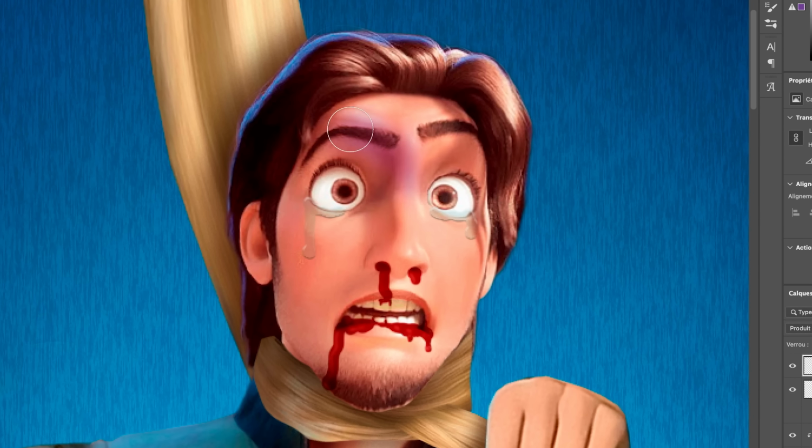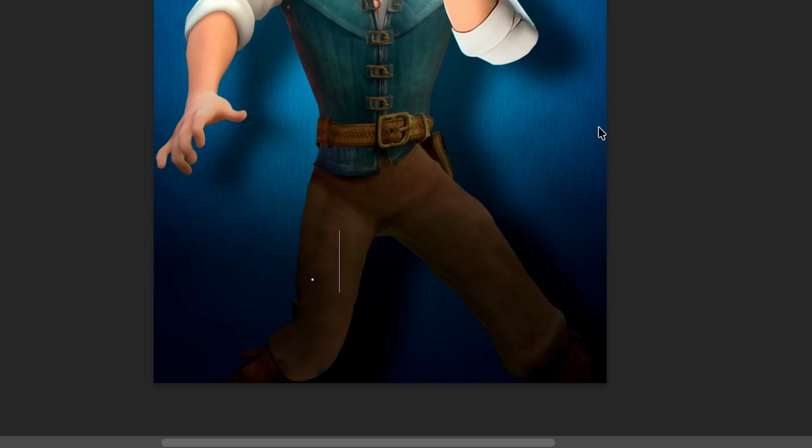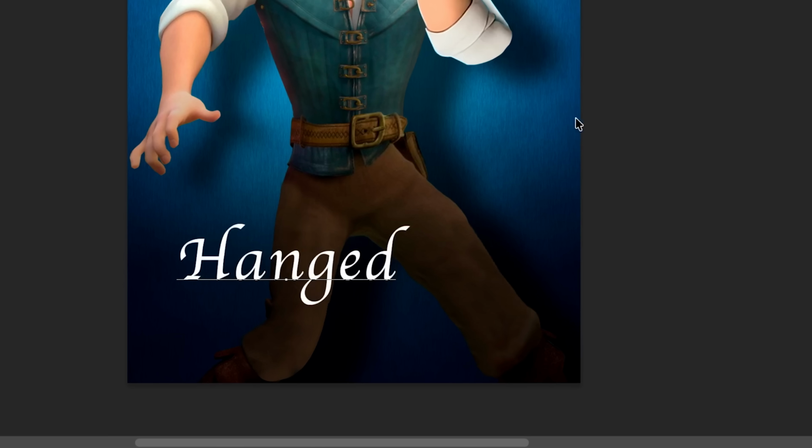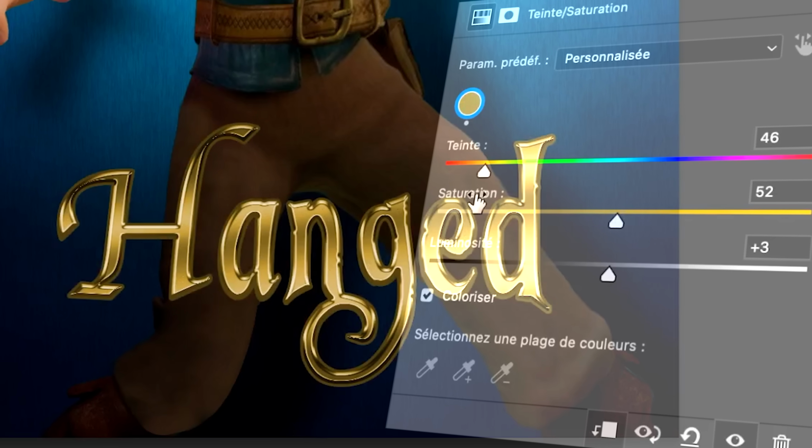And while we're at it, I might as well make his forehead purple, to show that he's actually choking. Speaking of which, we can finally write the title, Hanged. Then make it metal and colorize it into gold. So this is Tangled, but horror.